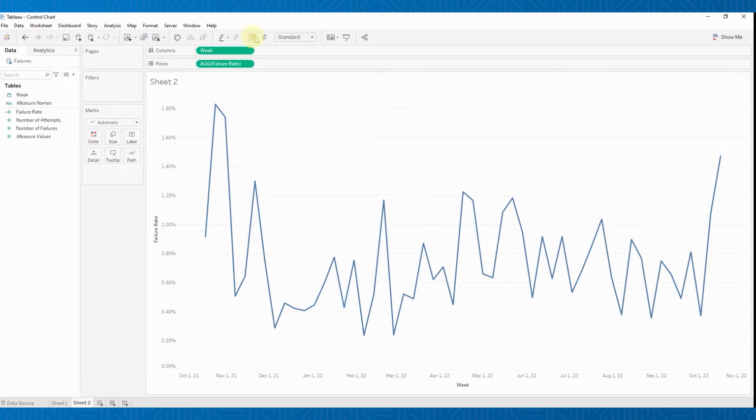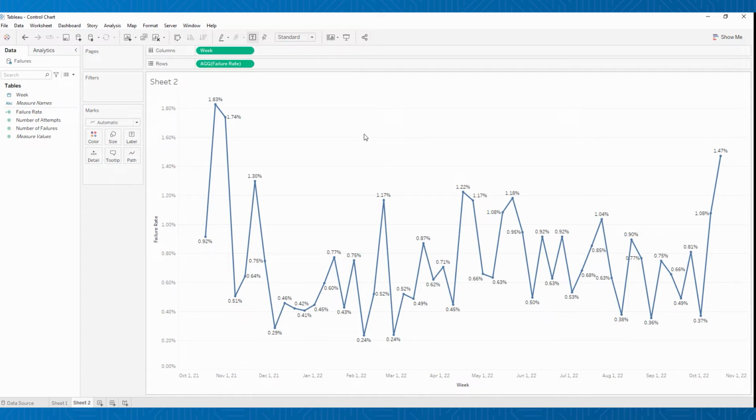I'm going to turn on labels. Ultimately, I may choose to turn those off or simply to show some of them selectively to cut down on clutter. But for now, it's useful to be able to see the values. One thing I'll notice is that this value fluctuates week to week, and there's no real discernible trend. However, I do want to make sure that the failure rate is within certain limits.